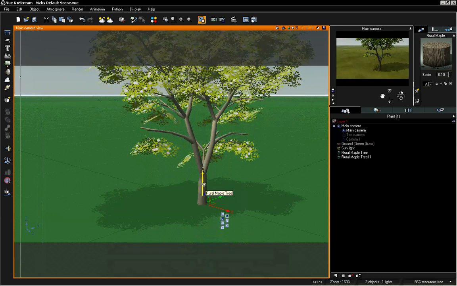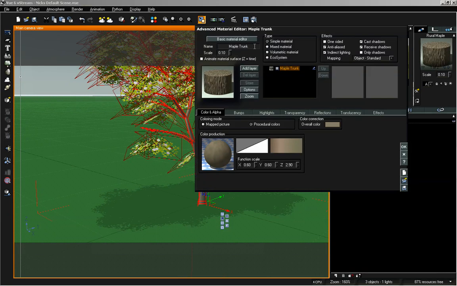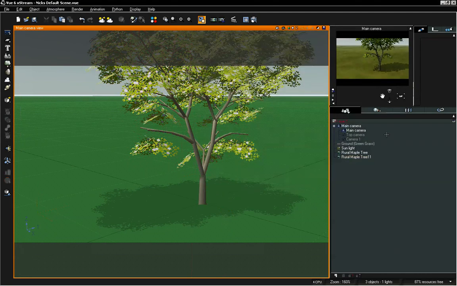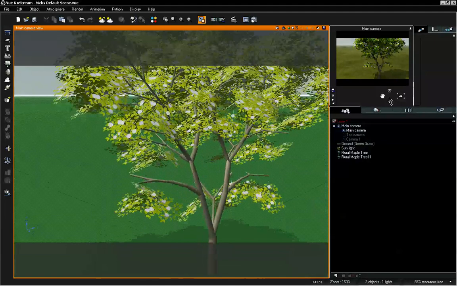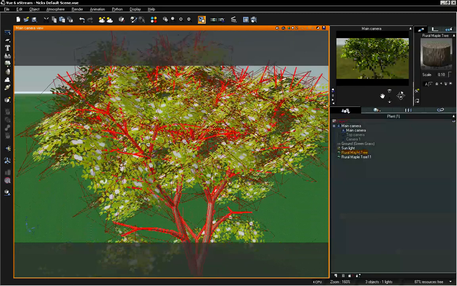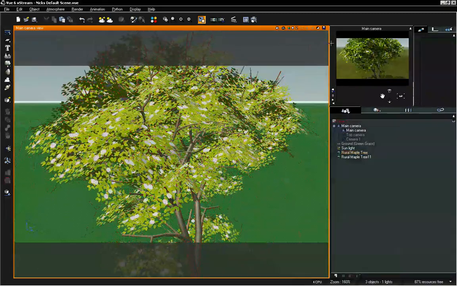Another thing we're going to do is take our bark material from our copy, and I'm going to call this Maple Trunk 2, and go to Transparency and give it 100%, and that way it's not going to render and it's not going to show up. We just have our leaves, or actually our flowers in this case. So I'm going to zoom in a little bit closer, and I'll just reposition our camera a little, and let's take a look at this render.